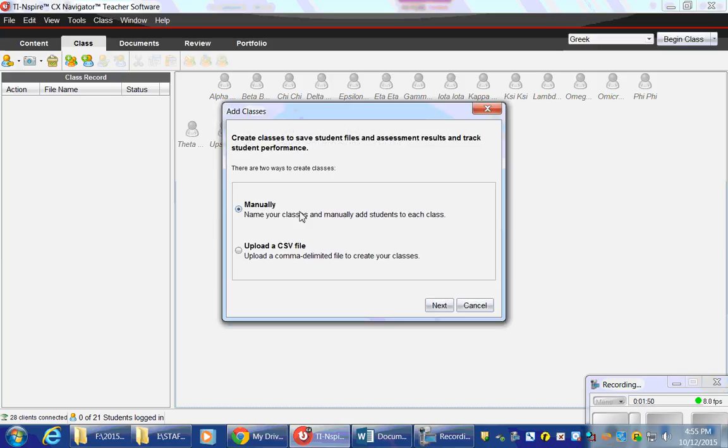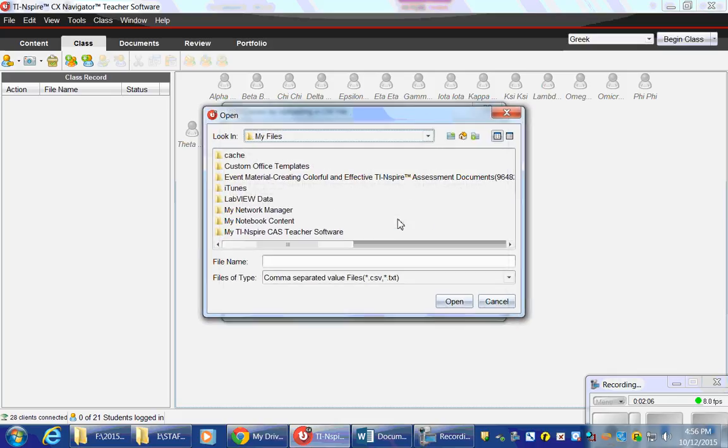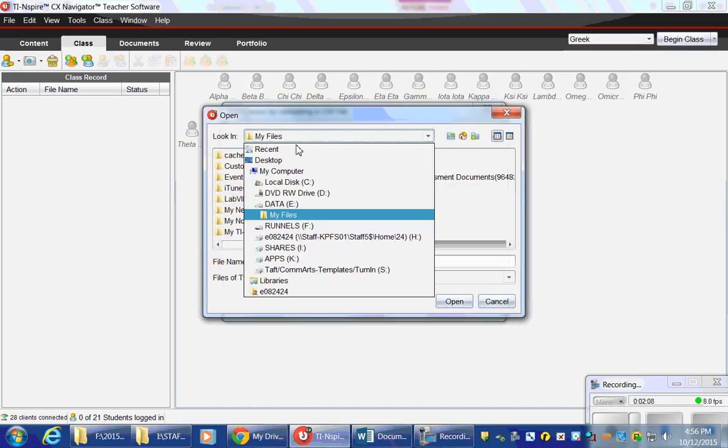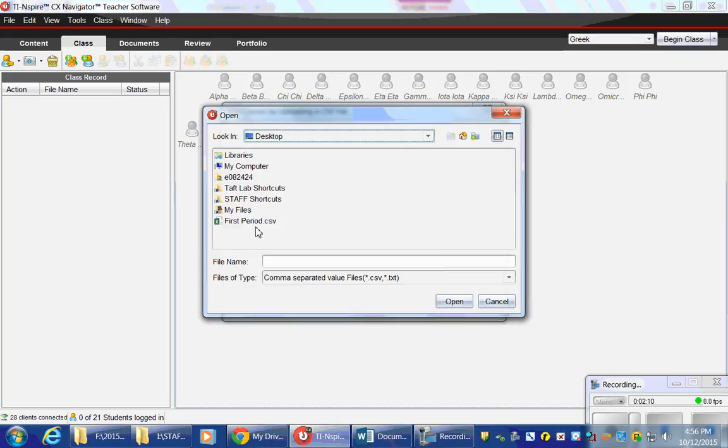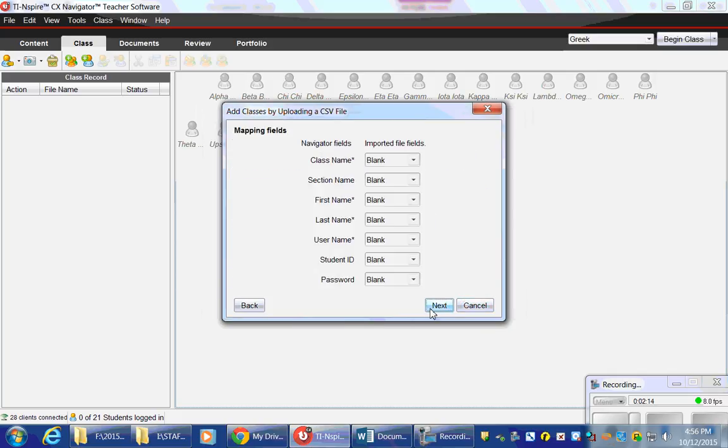Here we can do this manually. You can enter each student manually. It's a little easier. That's why we exported and saved your class as a CSV file from GradeSpeed. So I'm going to upload a comma delimited file to create our classes. And then go find your class. If you saved it to a flash drive, I saved mine to my desktop. First period, open, next.